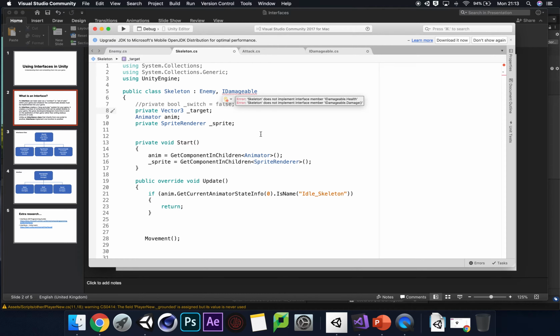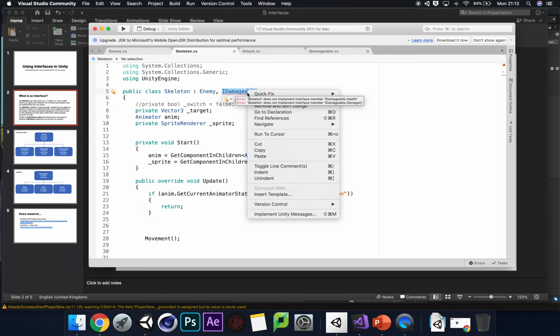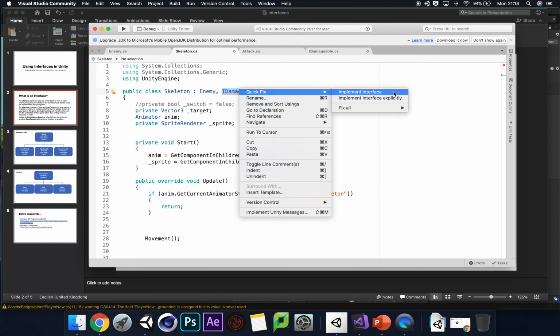What you can do, either on Mac or on PC, is right click, go to quick fix and click implement interface. This will quickly fix things for you, or you can enter it in manually. So let's do this for now. If we right click, go to quick fix, or you'll have something like it on PC. I can't remember exactly what it is, but it says quick fix or quick implementation or something, and then something will come up saying implement interface, and then you can click this.